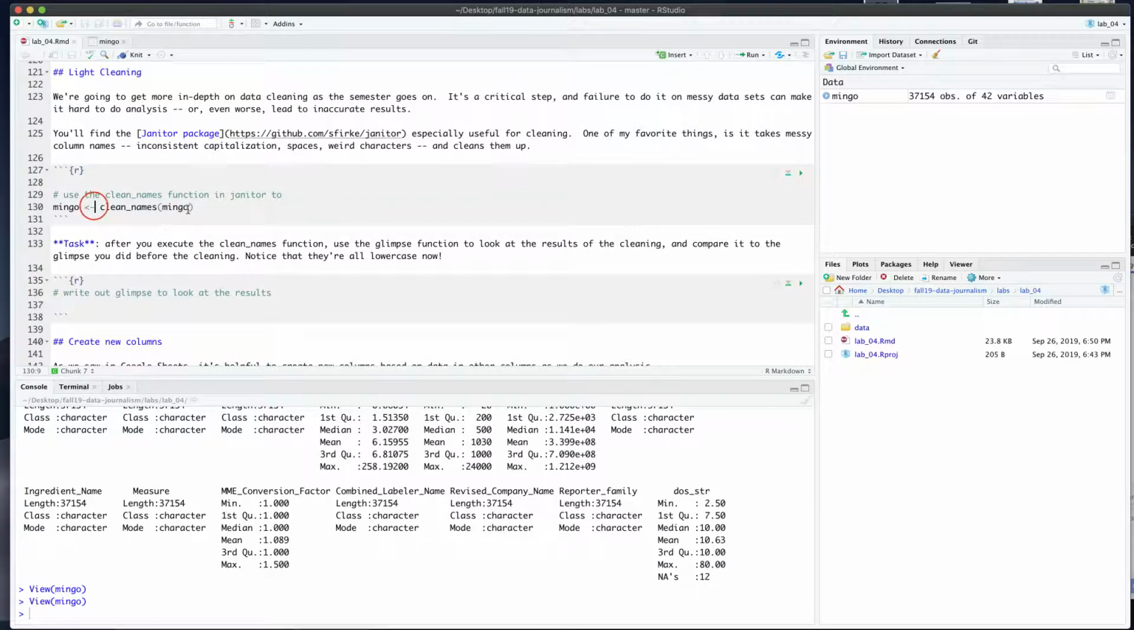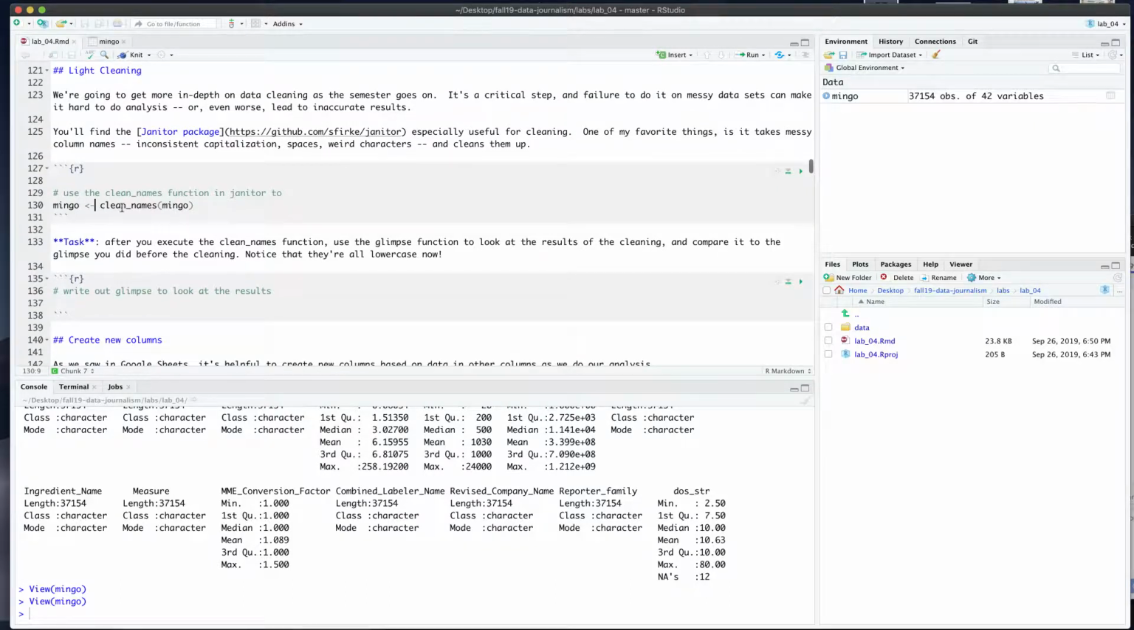What I'm doing here is using a function in janitor called clean names. The thing we want to clean is the data frame called Mingo. And notice I'm storing it as Mingo, so I'm overwriting here. I'm basically saying take the original copy and load it up.